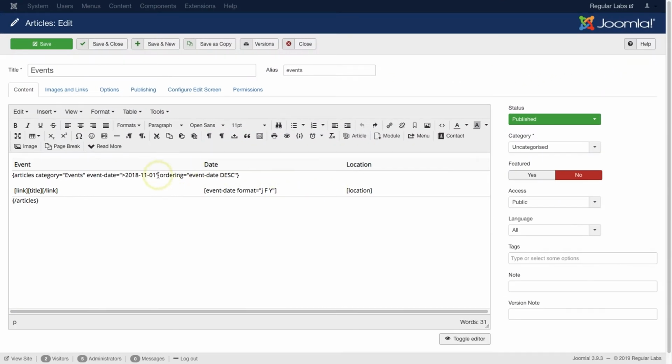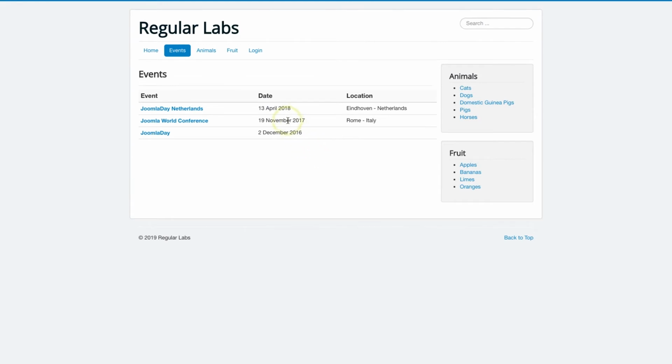The date filter now even supports date ranges. This allows us to show articles published between two specific dates. We simply input the two dates with a "to" in the middle. There we go. Now we are only showing events that took place between December 1st, 2016 and April 15th, 2018.